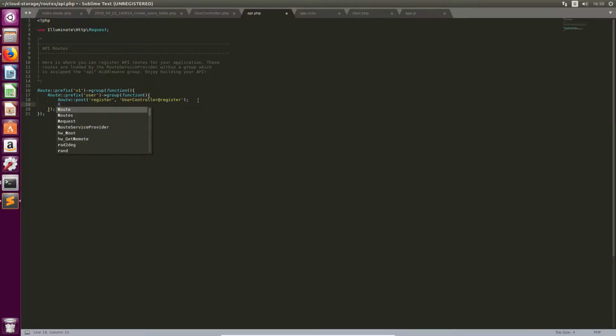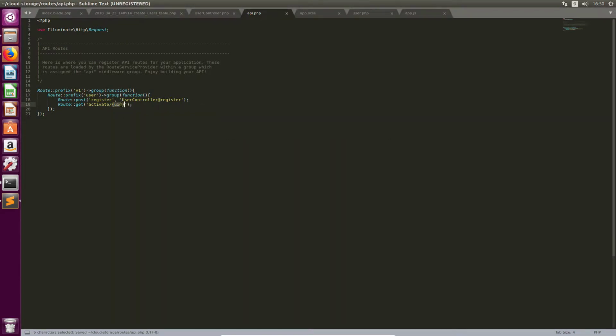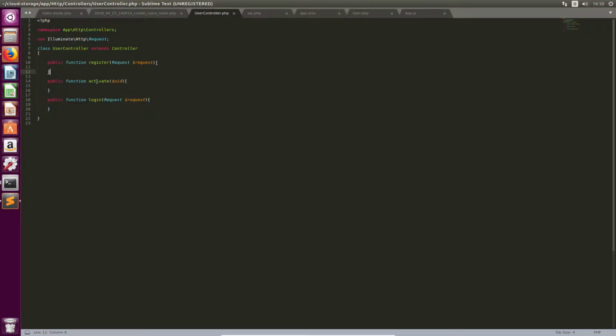Now we need two more, a get for activate/{UID}. See, I put UID in curly brackets. This is because it's a parameter. This can literally be any value we want, and it will get passed into our user controller activate function as UID, as you can see here. So that's another great feature of Laravel.